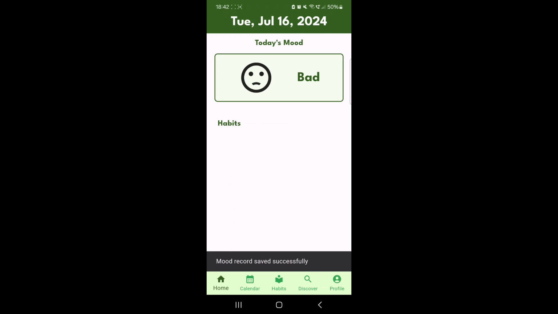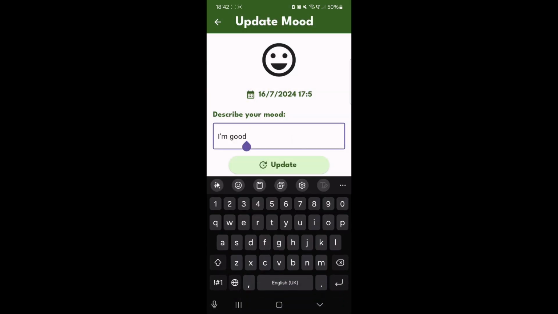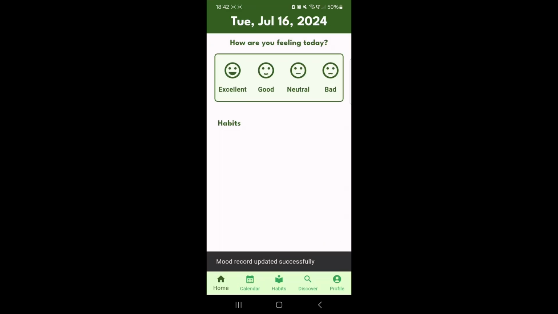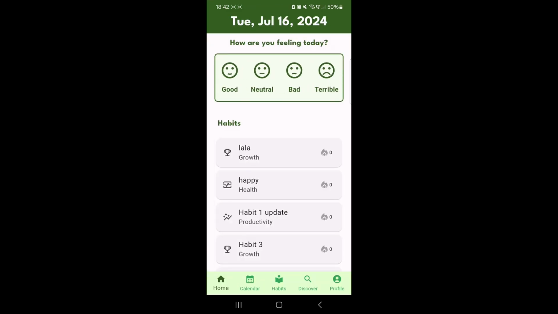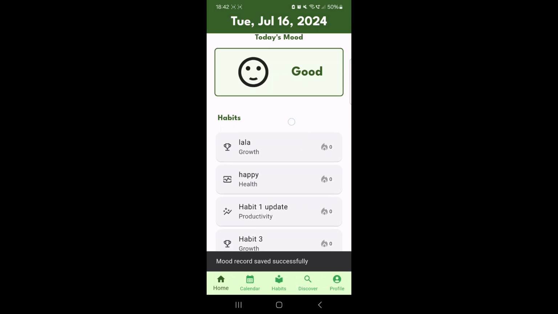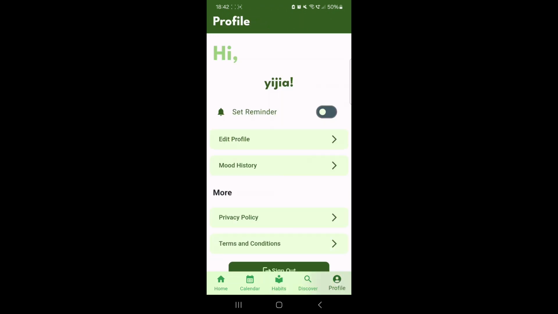After we create, it will show the update over here. Then I can also edit, update, then it will change over here, and also delete. Delete will display back and ask the user to enter the mood. Then we can just create and it's good. Then the habits part will pass to Gurming, and later I will continue with the discovery page and profile page.